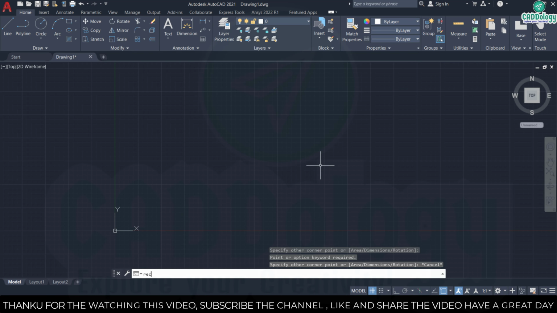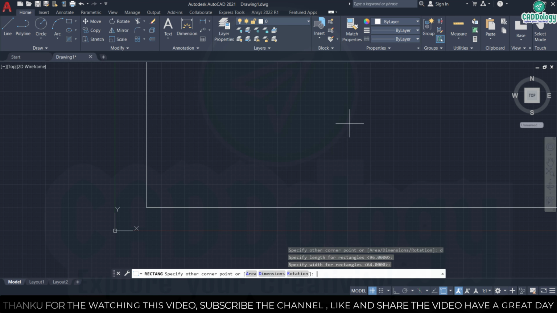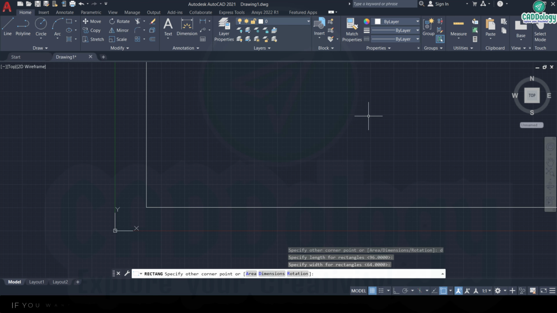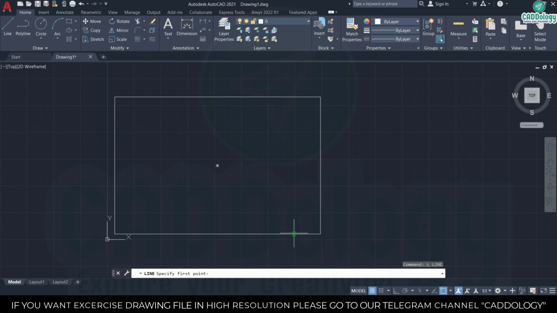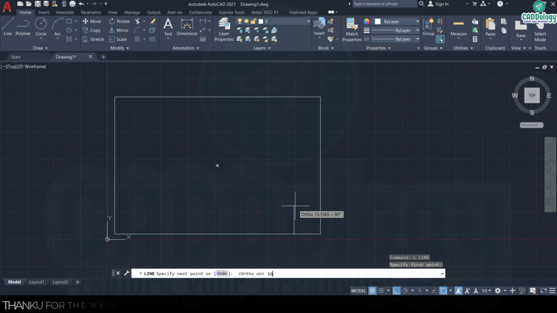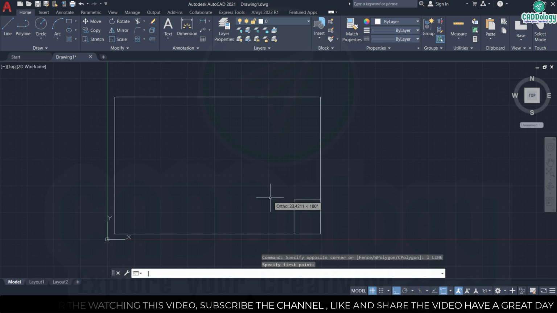Let's start. Make a rectangle of 96 by 64. Make a reference line of 16 mm length. Keep ortho on. 16 mm. Make a rectangle of 20 mm length and 16 mm width.